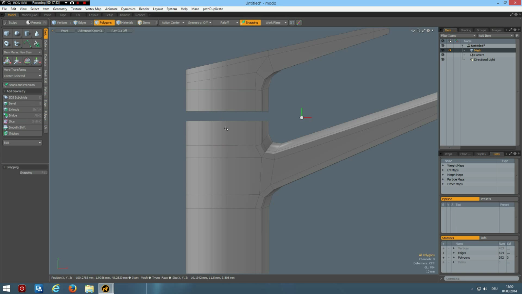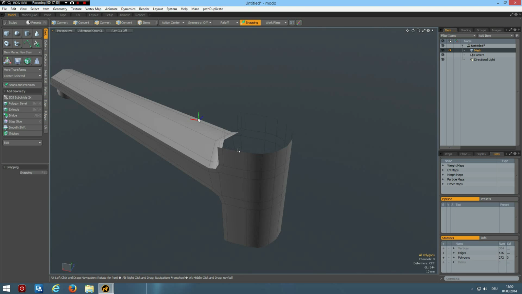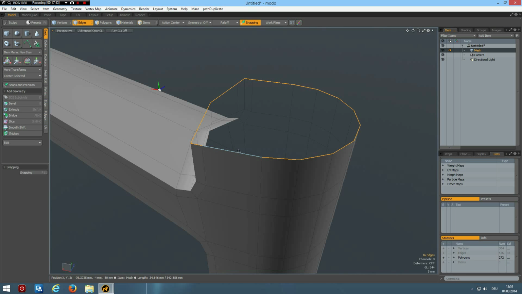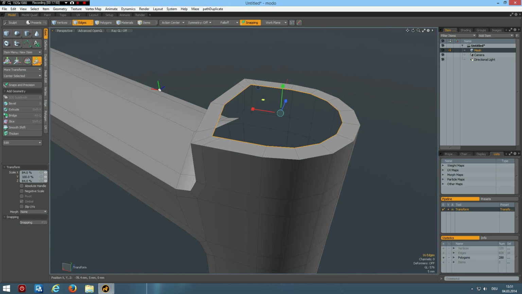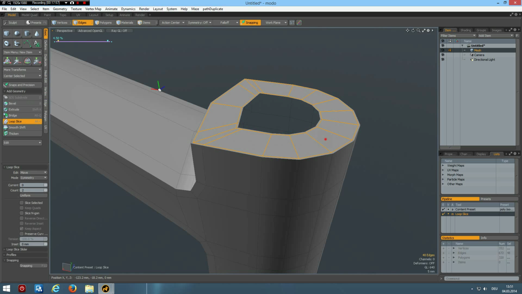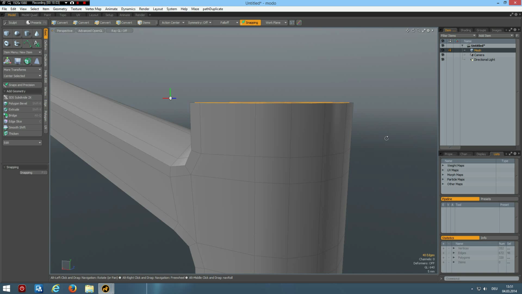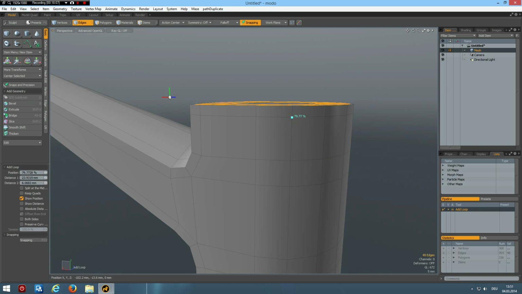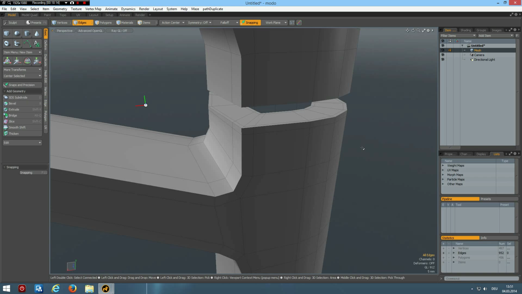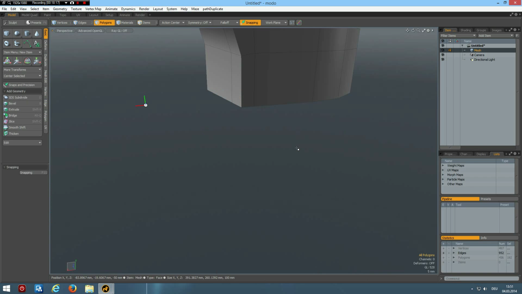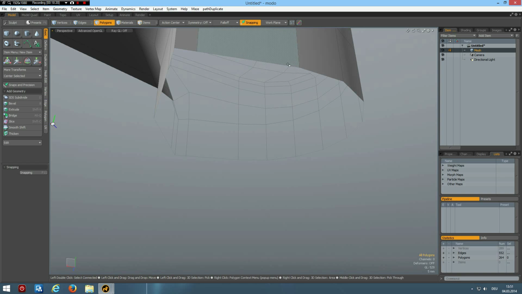L key, delete. Now I select the top, hide it, perspective, and select this edge. Z key, right click to activate the tool, R key, and bring this in about 50%. Alt C, count of 2, like so, and then I add in another edge here, about the same distance. Yes, nice. Unhide.